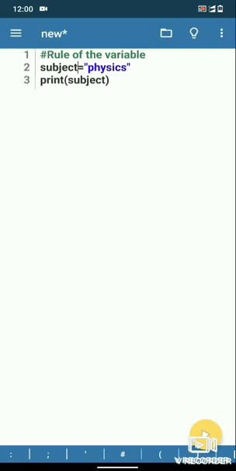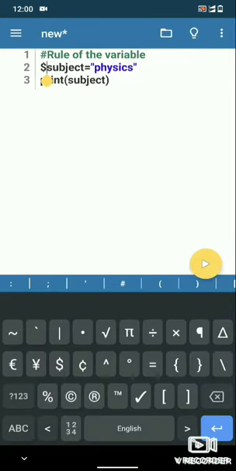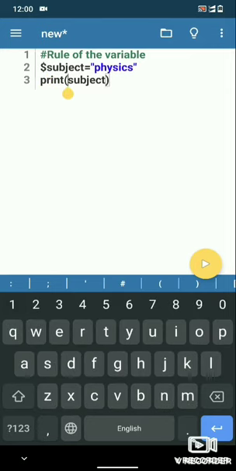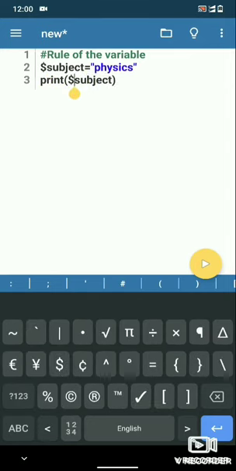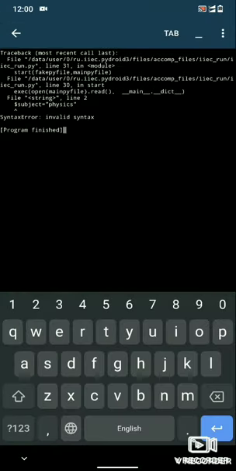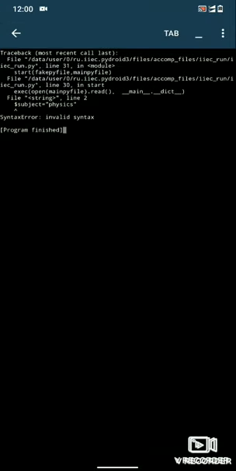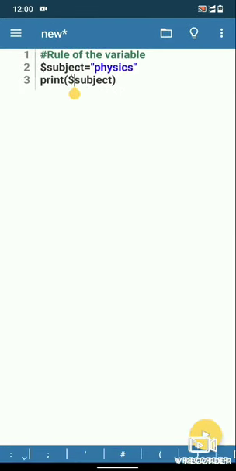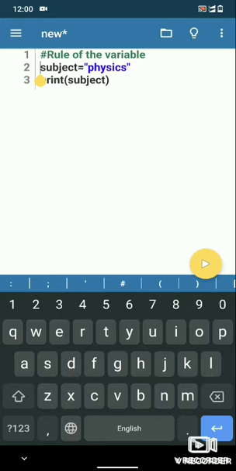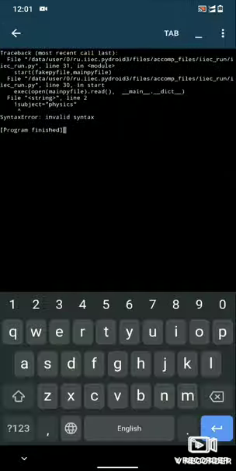Now rule of the variable. In variable name we cannot use special character like $. If I put special character $, before the variable, so this is not allowed. So we get output as error. Before variable we cannot use number. So this is also not allowed.